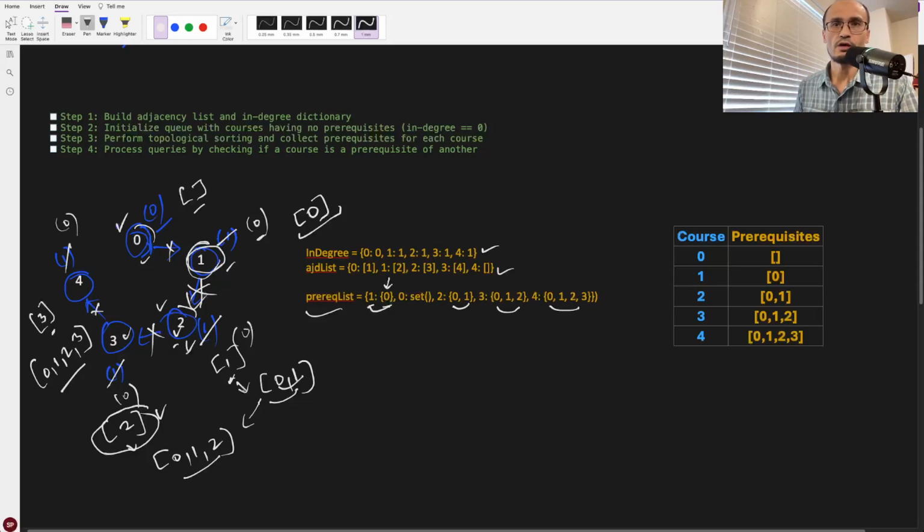From this prerequisite list, we are given a query. Let's say the query is 0 and 1, and 1 and 3, or let's say 4 and 1, right? If a query is given, we need to check if course 0 is required if we want to take the course 1, right? It looks like we just check, we take this one and we come here and the course 0 is in the prerequisite list of course 1. Yes, we return true for this.